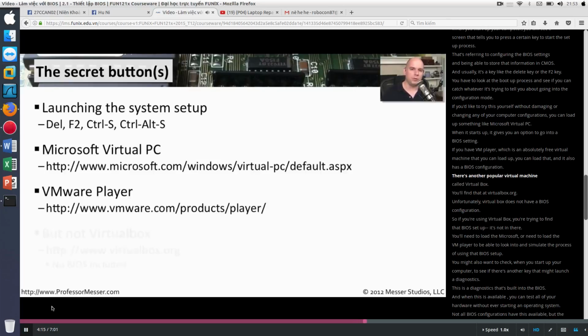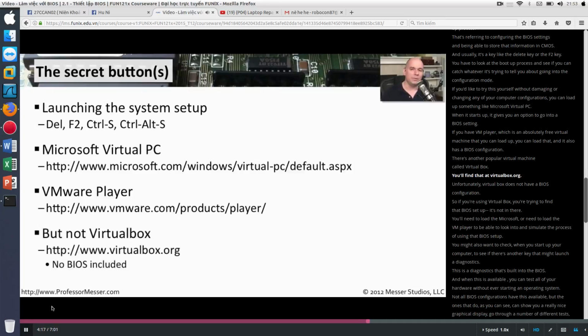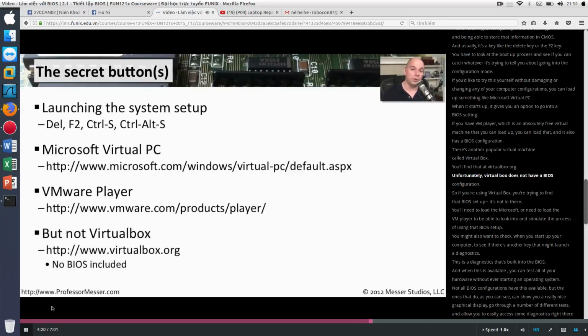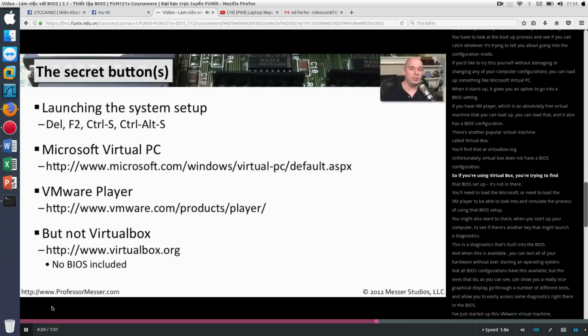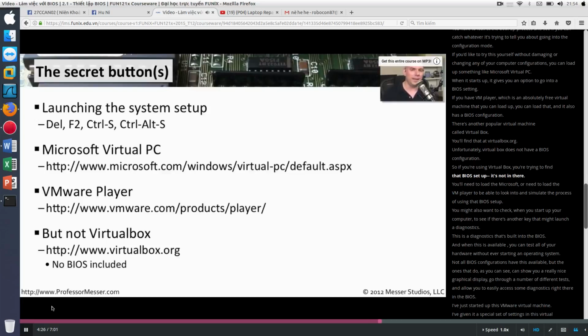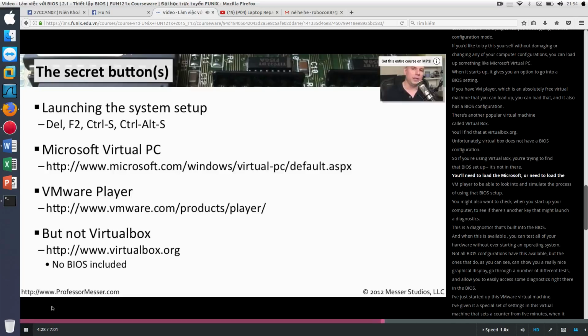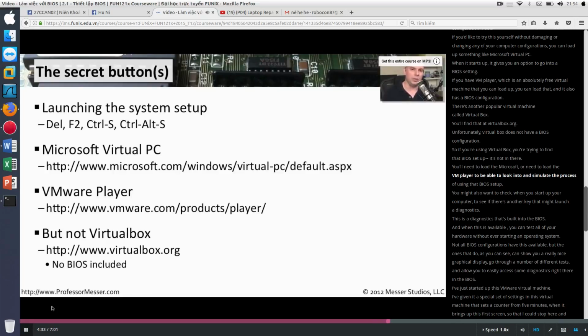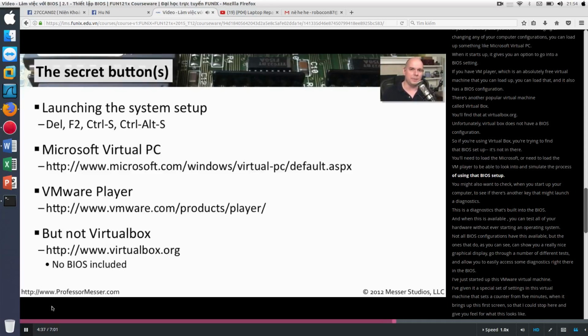There's another popular virtual machine called VirtualBox. You'll find that at virtualbox.org. Unfortunately, VirtualBox does not have a BIOS configuration. So if you're using VirtualBox and trying to find that BIOS setup, it's not in there. You'll need to load the Microsoft Virtual PC or the VM Player to be able to look into and simulate the process of using that BIOS setup.